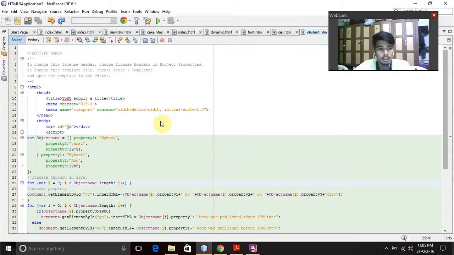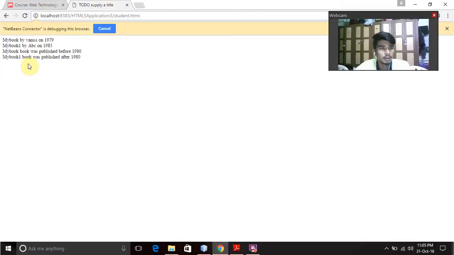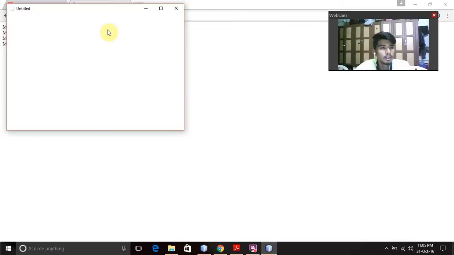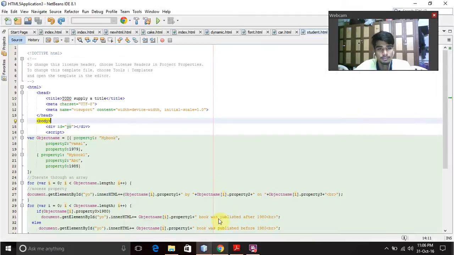Let's look into the code. This is the output. It will display the output like this. My book is my book by Vamsi on 1980. If the book was published before 1980, or if the book was published after 1980, it will show the output like that. Thank you.